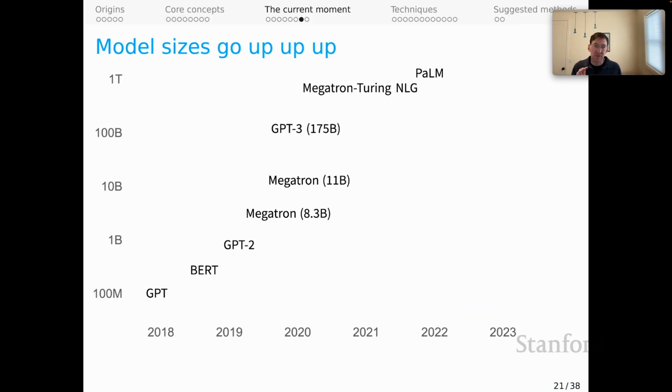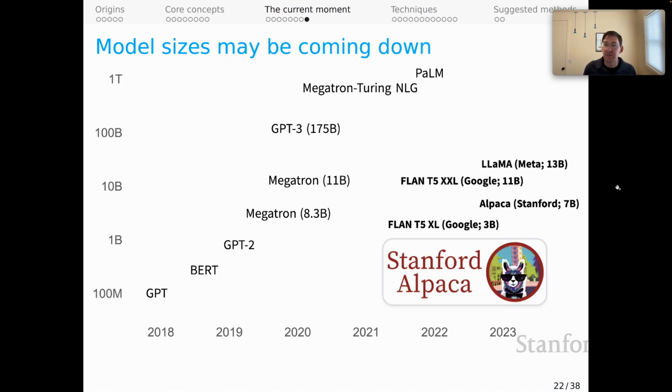Alpaca, as I said, was exciting because it kind of bucked the trend of model sizes going up, up, up. This is a slide that I used in the intro lecture for the course. We got all the way up to PaLM at 540 billion parameters. It may be that GPT-4 is substantially larger even than that. As a result of this kind of instruct fine-tuning, we're starting to see that model sizes might come down and nonetheless be very performant. And that is incredibly exciting because it's going to happen.